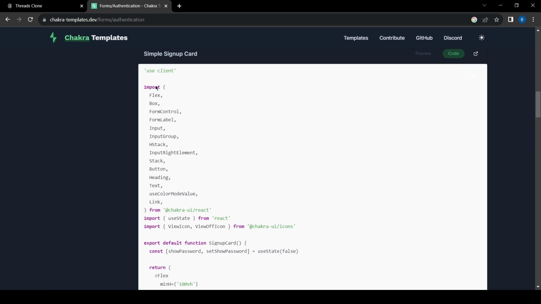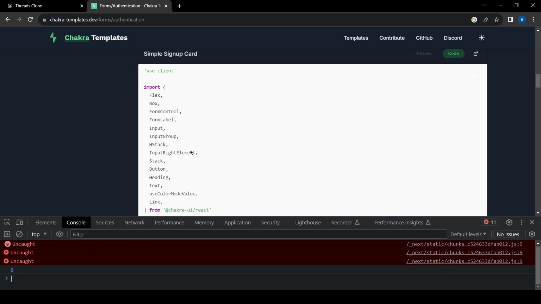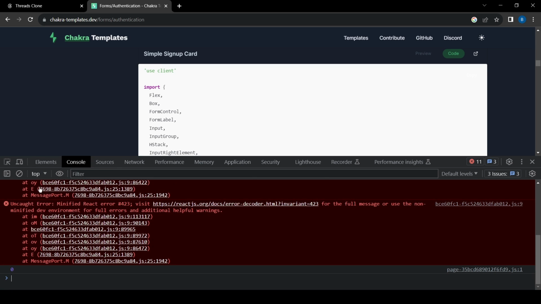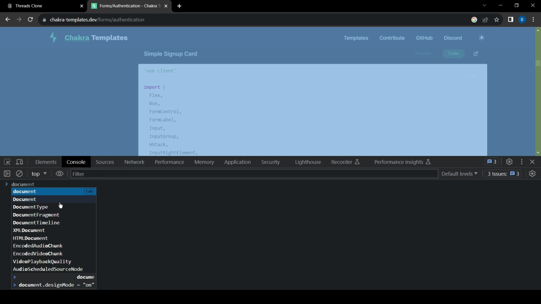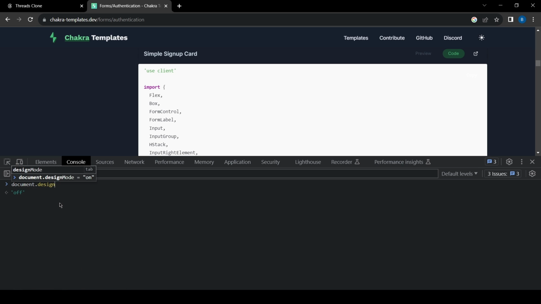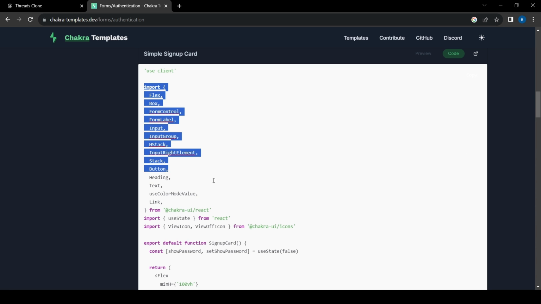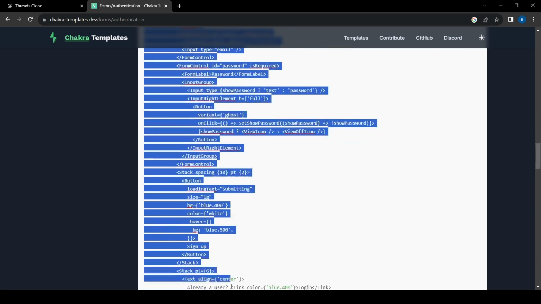But now I can't just copy this, okay? If I'm clicking and trying to drag and drop, it doesn't allow me. So I'll open up my console. In here, I'll just select document.designMode, and I'll say on. Initially it's off, and we're just changing it to on. And so you could just go and copy this from HTML, but this is an easier way to do it.